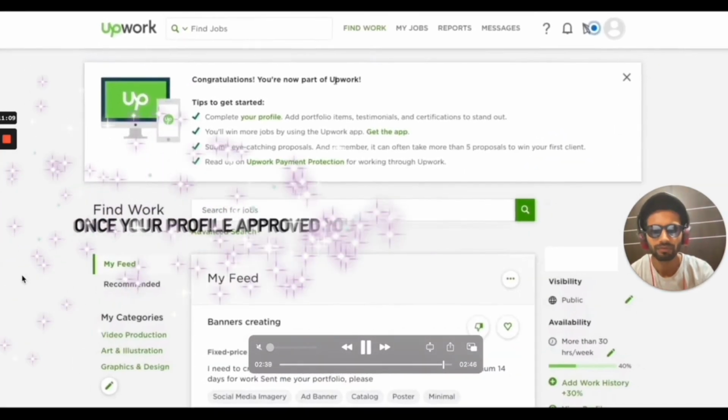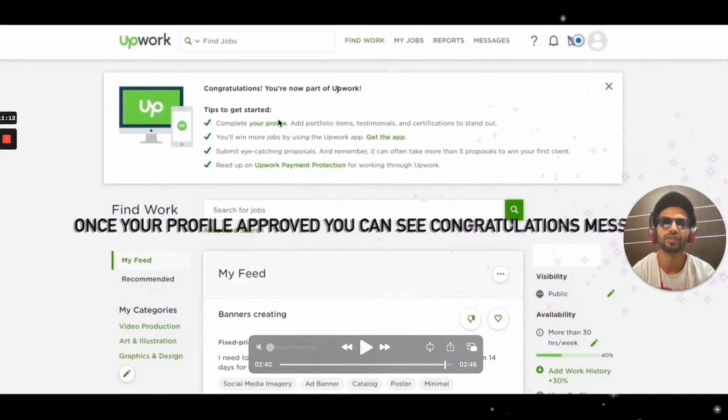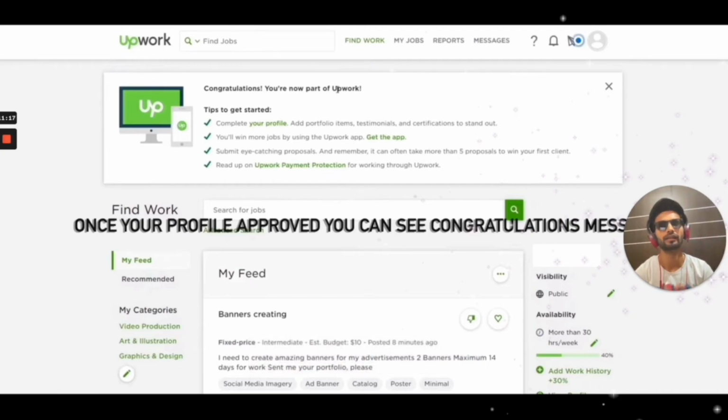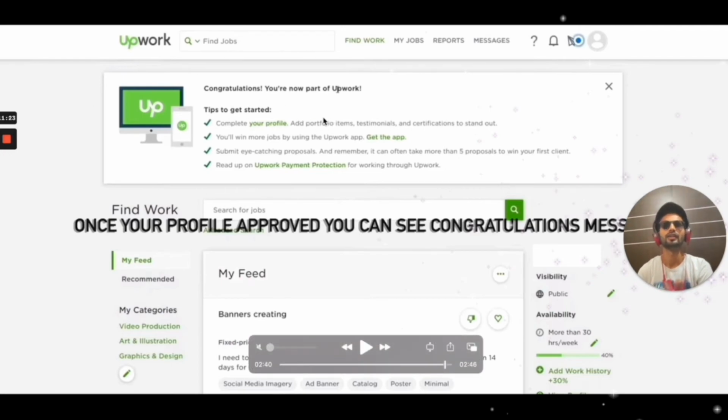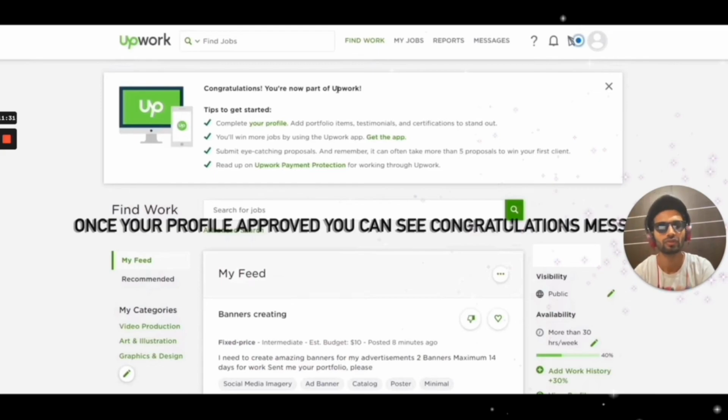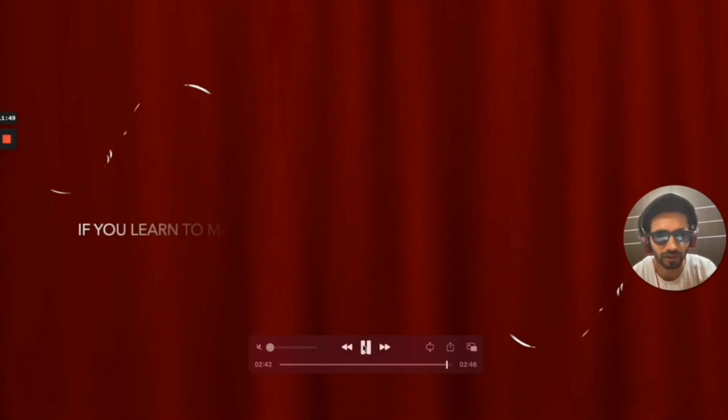After submitting your profile, you will get a congratulation message here once your profile is approved by Upwork. Sometimes Upwork sends you a message that they will review your profile and take time to review it. So it will take 24 hours to approve your profile. But don't worry, you will get an approved profile by filling all the details carefully. So please fill all the details carefully here.